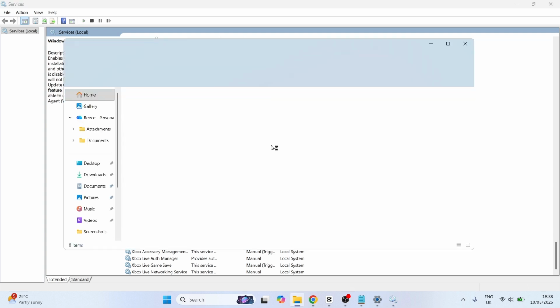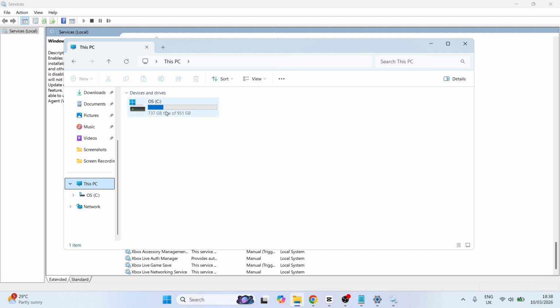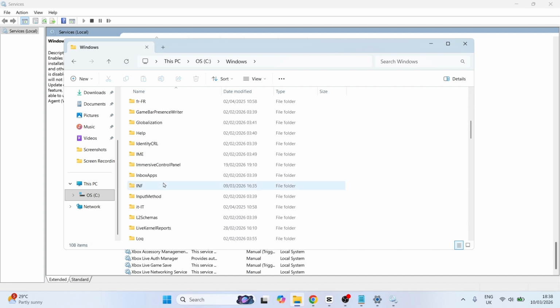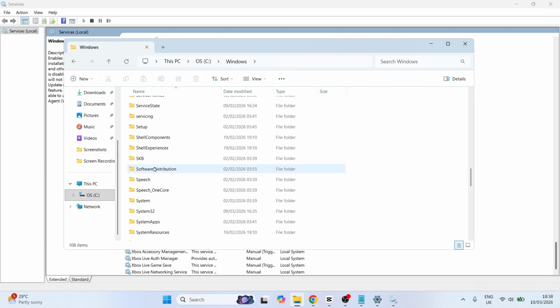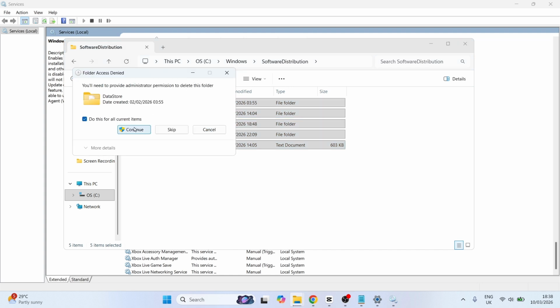Now open up your File Explorer and click on your computer from the left hand side. Now click on your C drive, scroll all the way down and click on Windows and then scroll down again until you see a folder called Software Distribution. Click on this and now go and delete all of the files and folders inside of here. So I'm just going to press this trash icon, select do this for all current items and press continue.